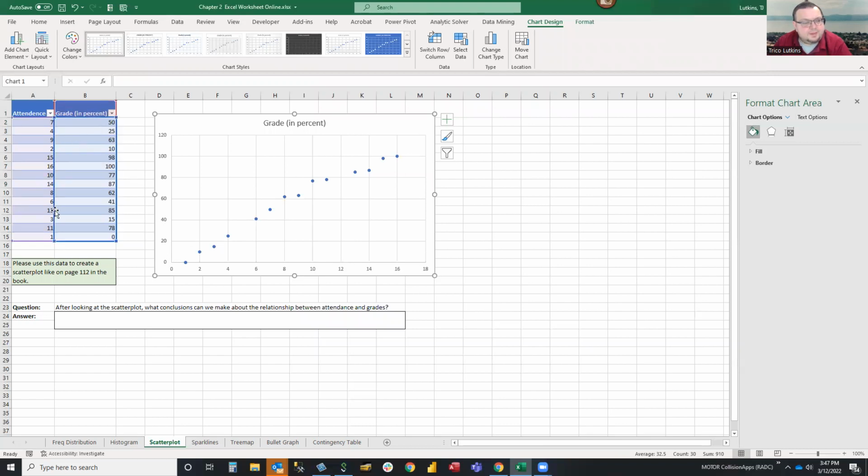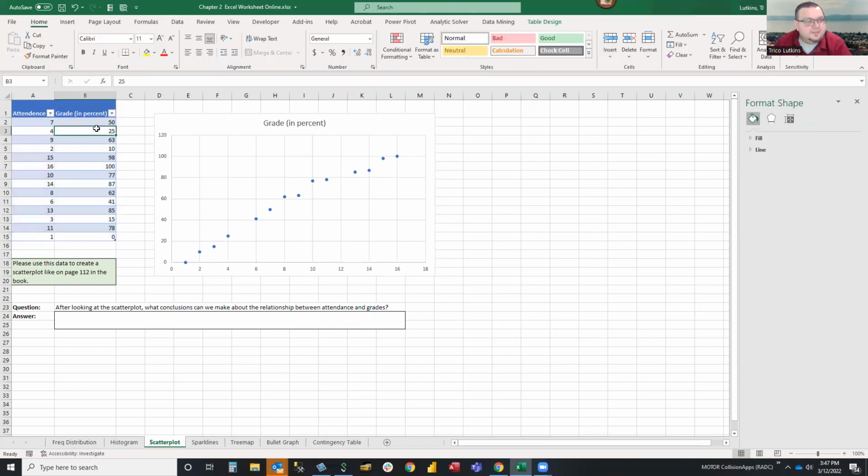All right, based on the data, we've got attendance over here. This is how many times attended out of 16 weeks. And then this is the grade. So this is about 14 different students, their amount of attendance and what their grade was in the class. We're looking at how attendance affects the grades. We can tell that as the attendance goes up, the grade goes up, but we want to make sure.